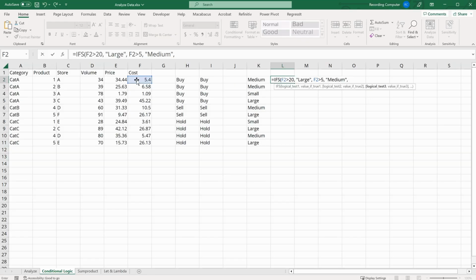One difference is that we also need to define a final test and value to return, rather than a leftover value if no tests are met. In this case, since small is returned for all values greater than 0, let's type in cost greater than 0 is equal to small. Our leftover value could be if cost is less than or equal to 0, we can return error because we don't expect any 0 or negative cost for any of our products.